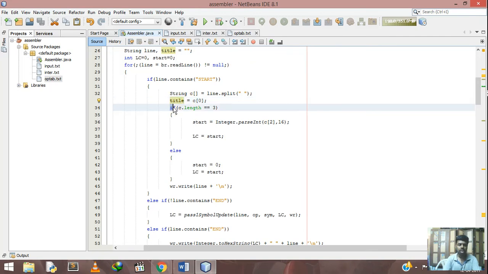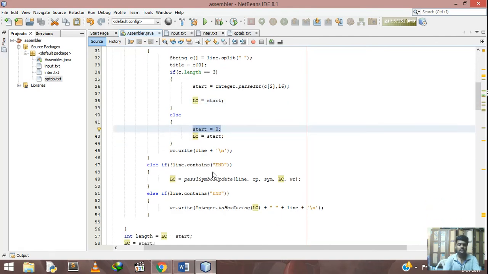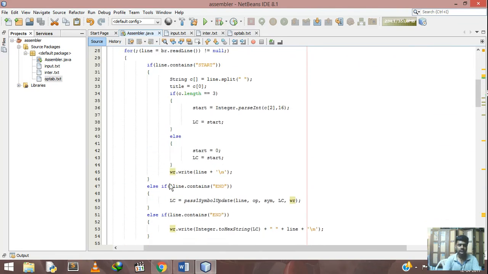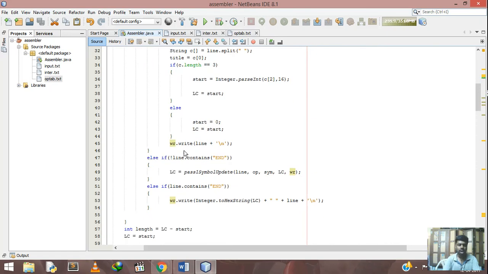Then we check if c.length is equal to 3. If it is equal to 3, then we initialize start equal to Integer.parseInt, which converts the array value into an integer and stores it into start, and then it is stored into lc. If the length is not equal to 3, then we just initialize start equal to 0 and lc equal to start. Then our BufferedWriter object will write wr.write line plus a new line. So we just add a new line.